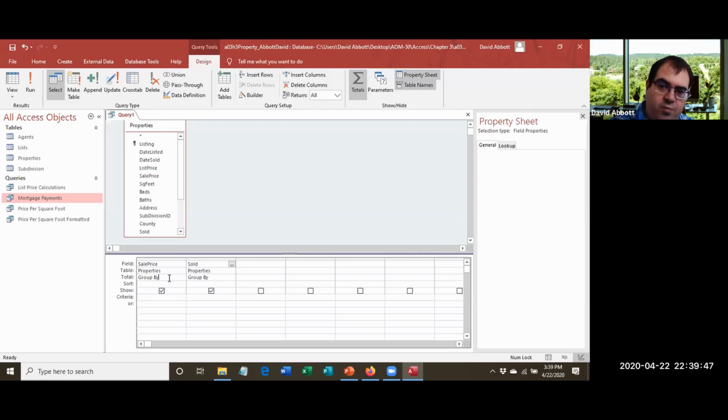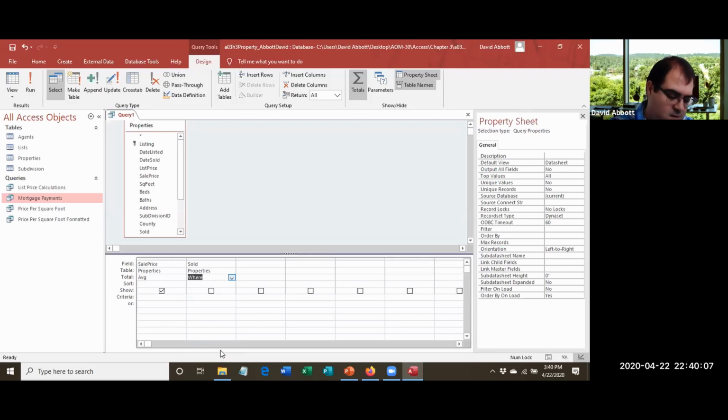So for sales price, we'll go ahead and click the group by arrow. And we'll choose average. And then under sold, under group by, we'll choose where. And then for the criteria, we'll type yes. Because we want to find out what the average sale price is for the houses that have sold.